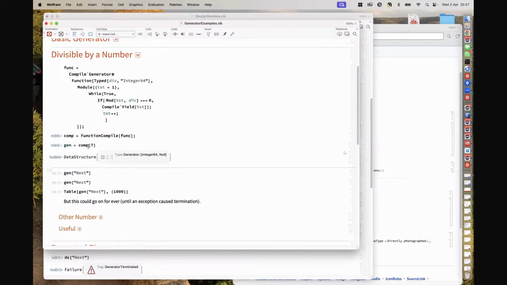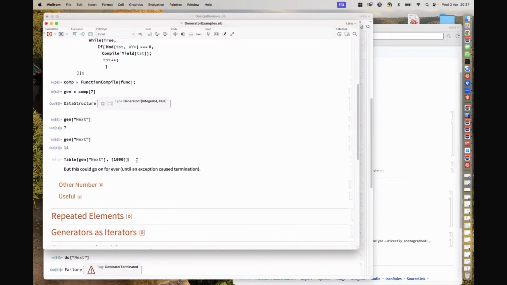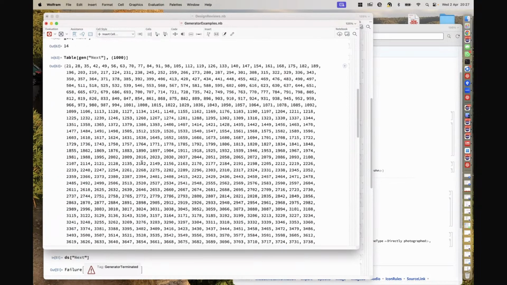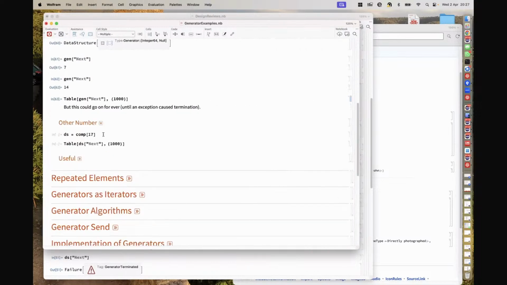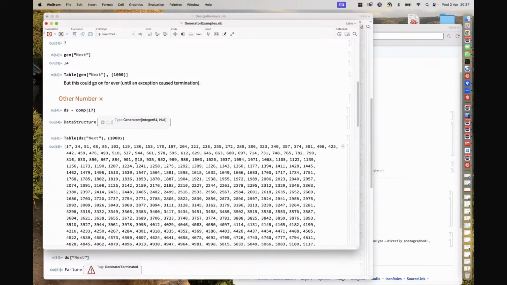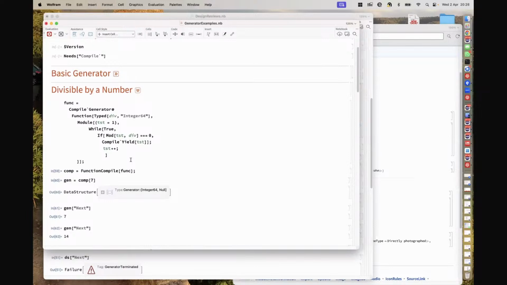And so I make, every time it's divisible by this argument, it yields that thing. So this is yielding every number that's divisible by 7, you see. I think the really important point is that normal functions execute in their entirety until they hit return or something. Whereas when you have yield, you freeze the function at that point and you return a partial result.